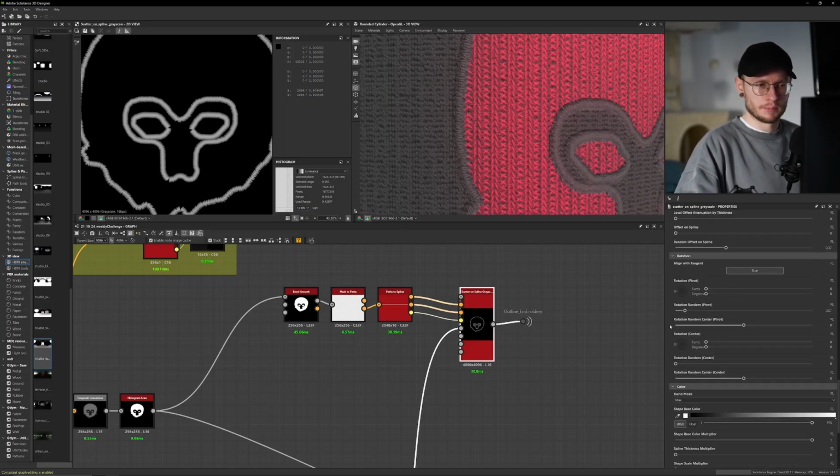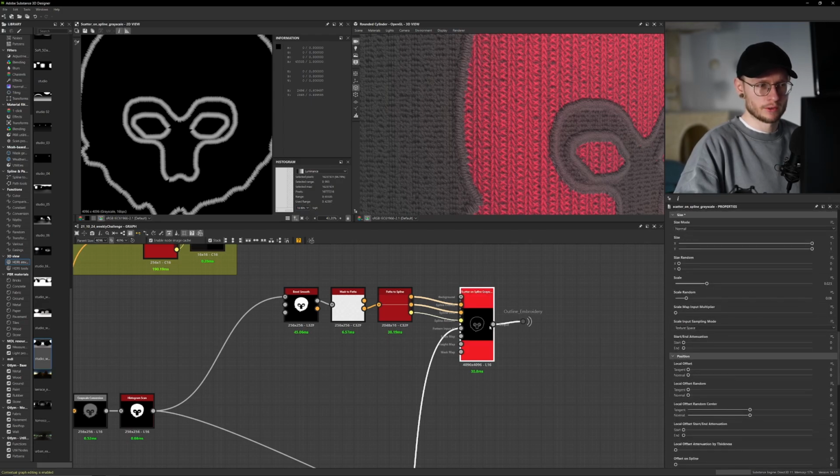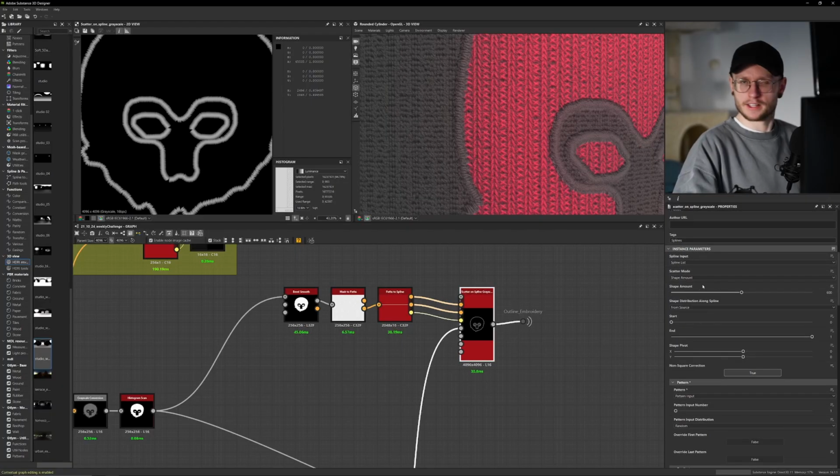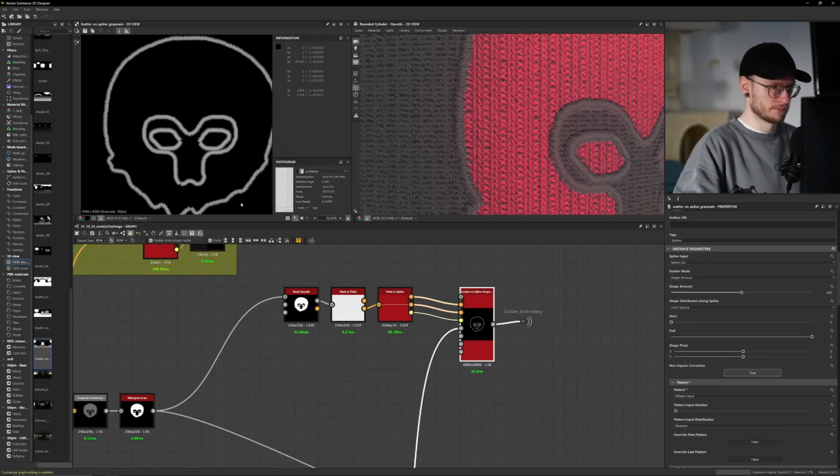Right, and that's it. Basically that node is out of the box. I just tweaked the scale and the shape amount. That's it. Not a lot of magic here.